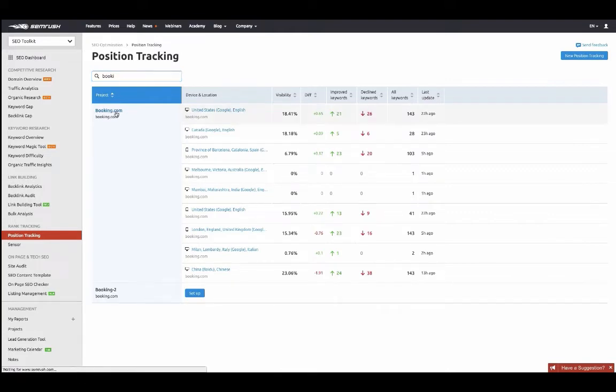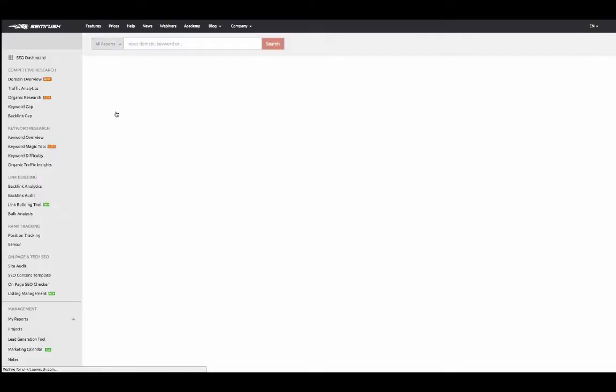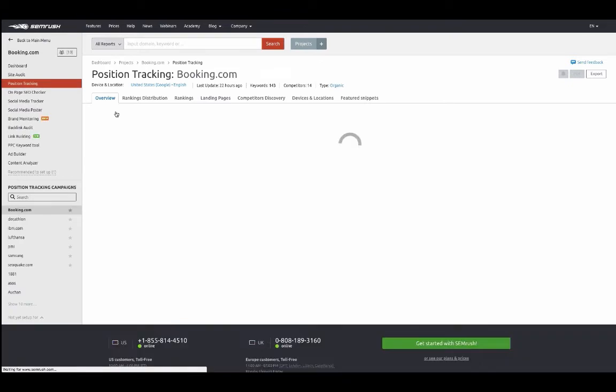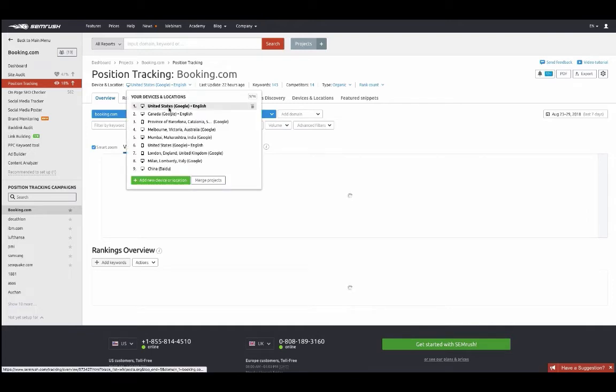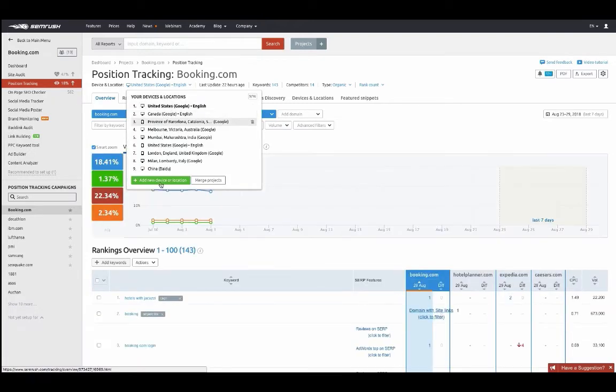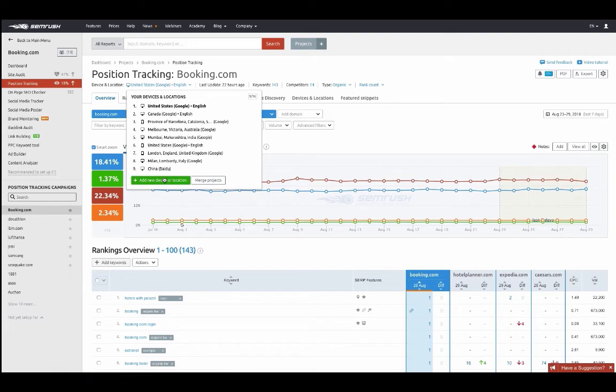So let's open the Booking.com project again. You see that we are looking at US position, but we can switch to another location and add any more. We can track both Google or Baidu, both on the national level or in any location up to the zip code.